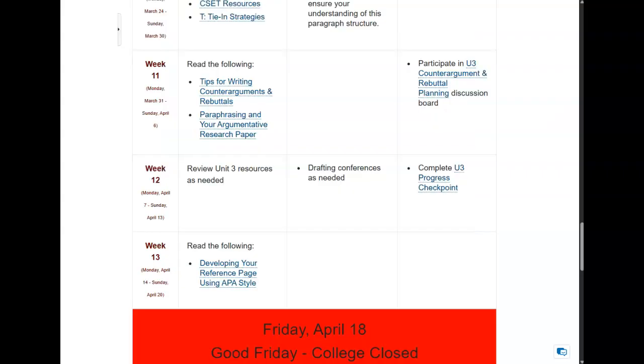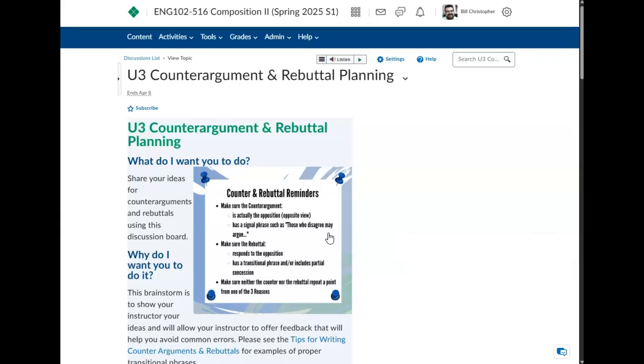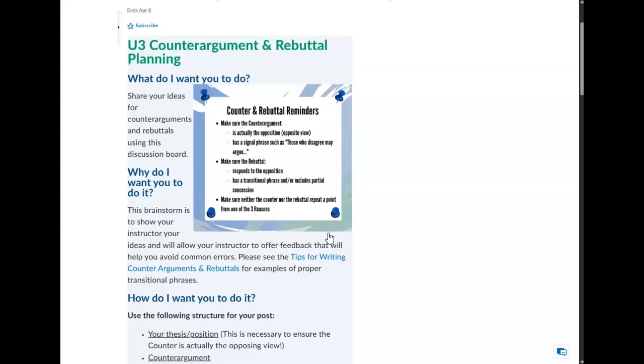Finally, let's take a look at the only assignment for the week: the Unit 3 Counter-Argument and Rebuttal Planning Discussion Board. That is a mouthful. Okay. Clicking on that, we get to here. It's sort of a forced draft of your counter-argument and rebuttal, so I know exactly what you're thinking about and if you're taking it seriously.